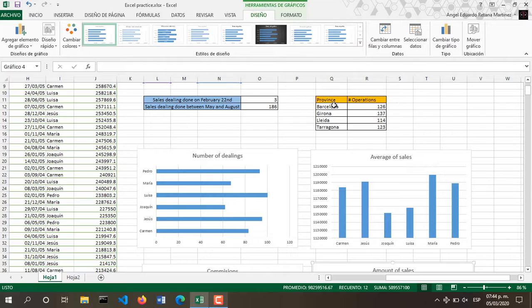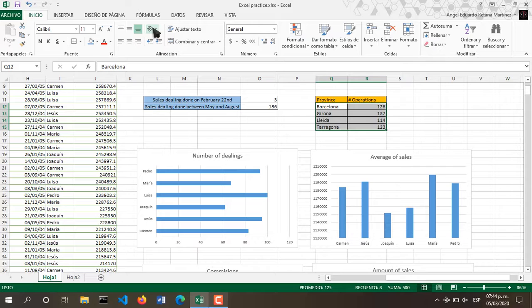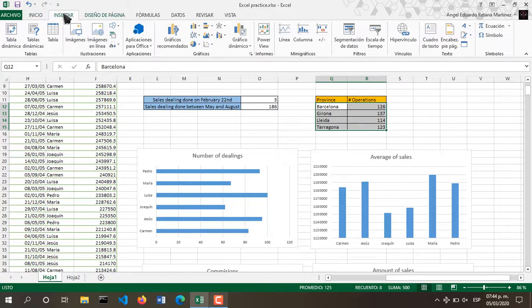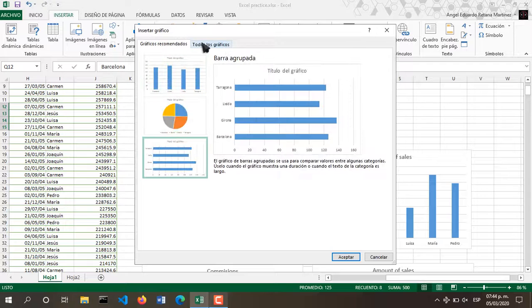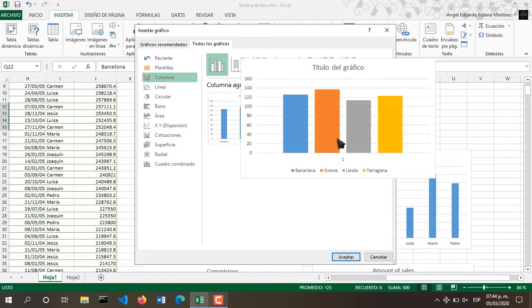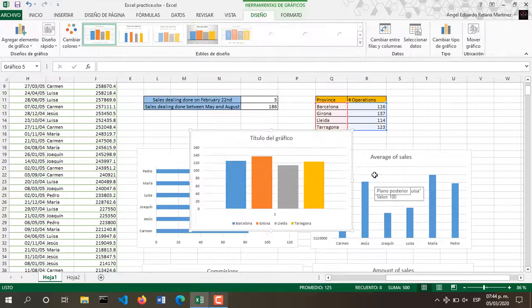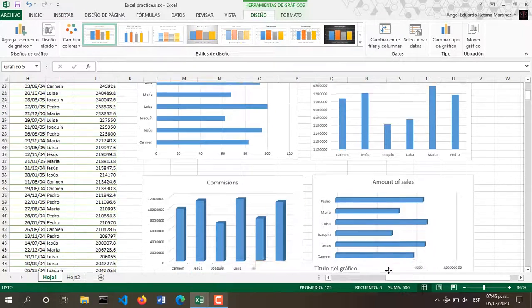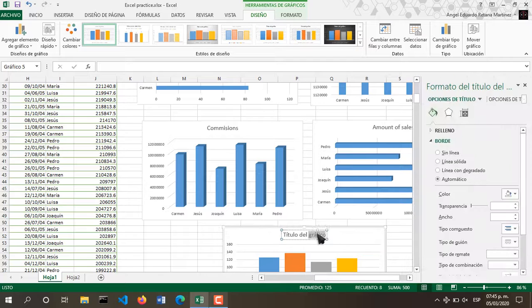The last graphic is about this table, the number of operation of each province. We have to select the data about the operation of each province and go to the Insert tab and select any graphic. For example, I'm going to select this. And this is it, we have 5 graphics about the data we calculated with the principal table. So, it's all for this video.